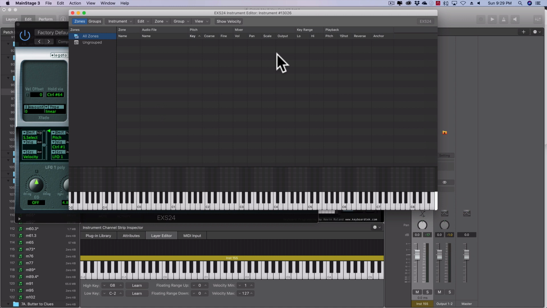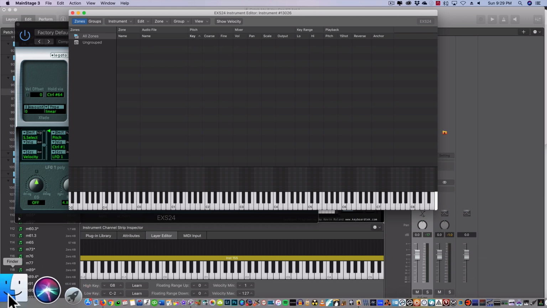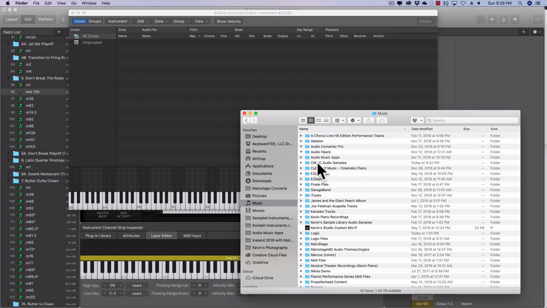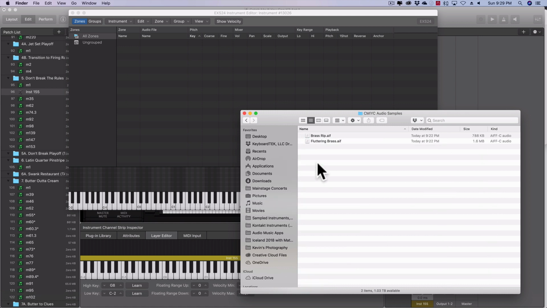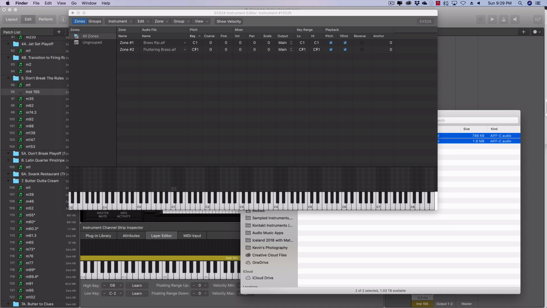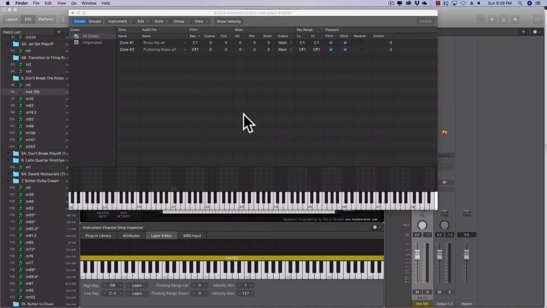Now you can do this a couple of different ways. You can create a new zone. You can drag and drop, which is what we're going to do. So I'm going to come over here to my Finder window. I've created a folder with these two audio samples, one with the brass rip and the other one with the fluttering brass, as I call it. So we're just going to take both of those and drag and drop them right into the sampler. And then I can shut this down.